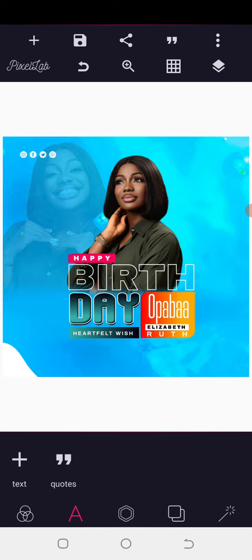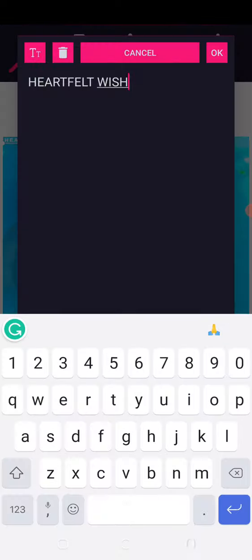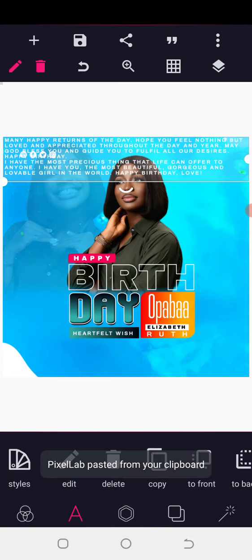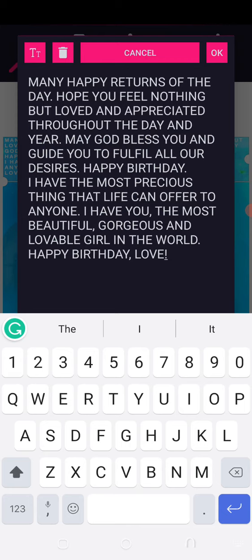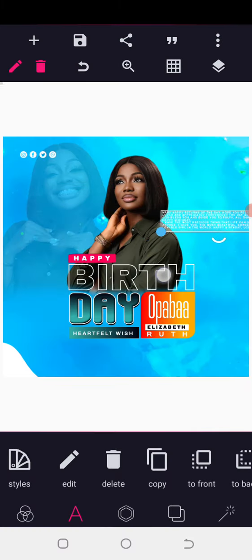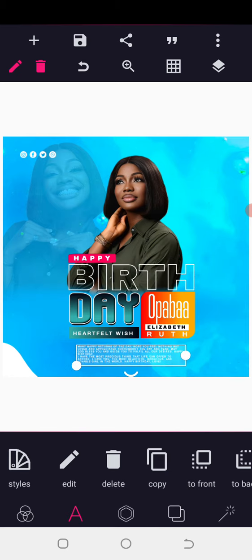Perfect. So now we have the whole stuff being positioned here. Copy and paste your heartfelt wishes. So we have our heartfelt wishes to be many happy returns of the day. Hope you feel most yourselves and all that stuff. This is just a kind of heartfelt message. So we are going to reduce that and have this position.